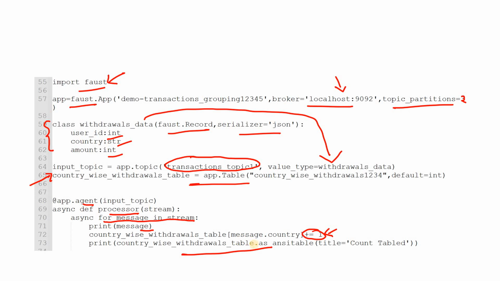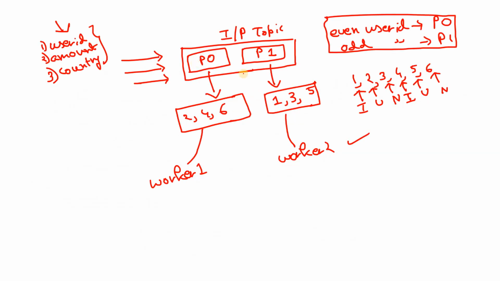As simple as that. So suppose this first application has 2 worker instances running, because in this particular case we have 2 partitions. So for parallelism we can launch 2 worker instances, and suppose those worker instances are aggregating the data based on country, that is, how many transactions happened from each country. Now worker 1 is consuming from the P0 partition, and worker 2 is consuming from the P1 partition.